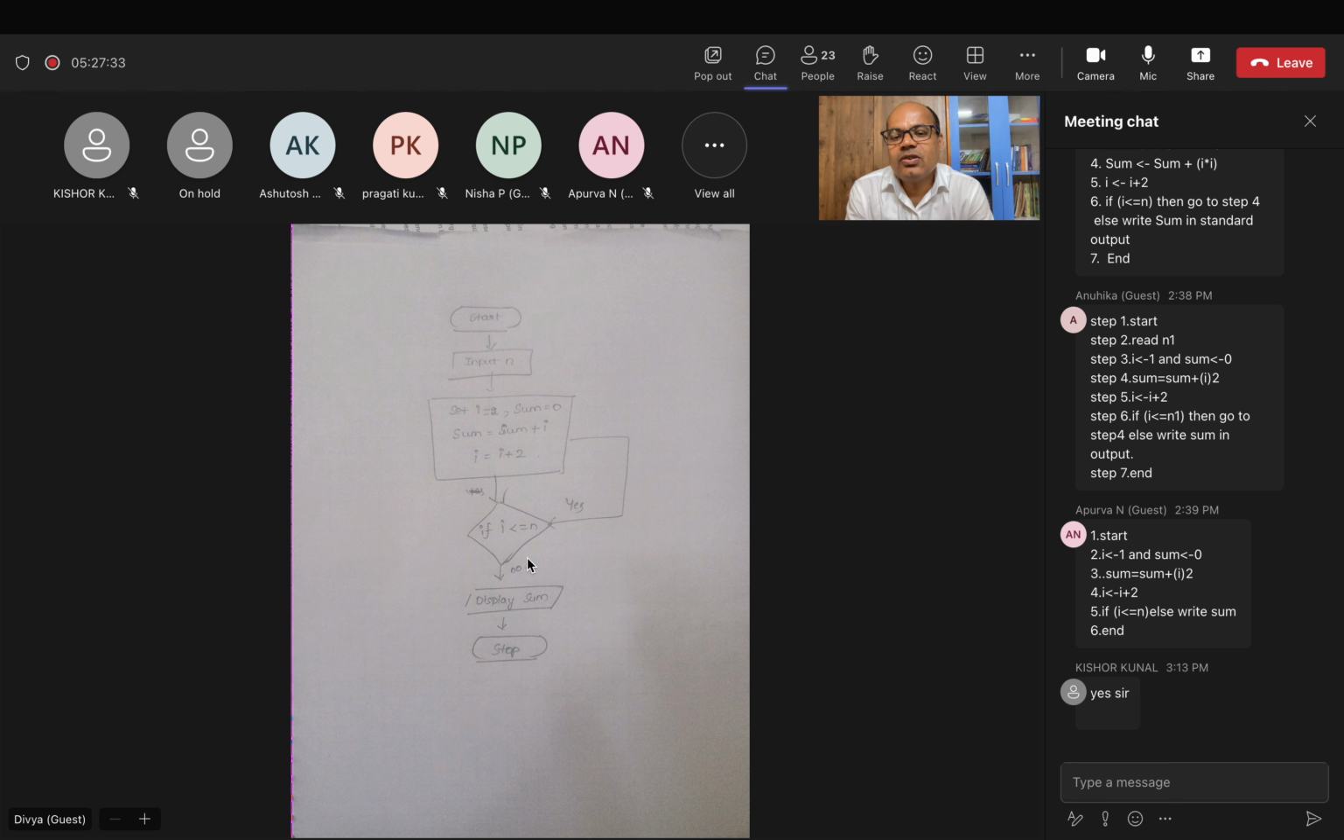If I is less than or equal to n, yes, the arrow should go to the decision box. First thing is this one. Second, suppose it goes to the box again, it initializes I equal to 2, sum equal to 0 every time. Sum will be 0 every time and will never increase. Initialization should not be in the loop. Yes, sir, it should be in a separate box. Okay, great, Divya, I understood.